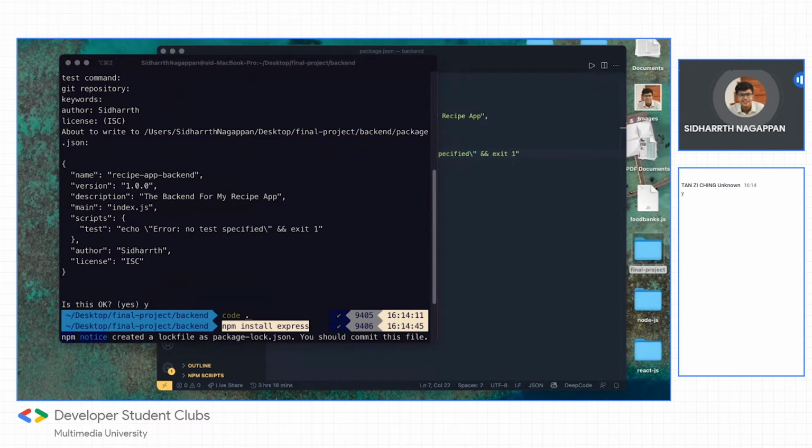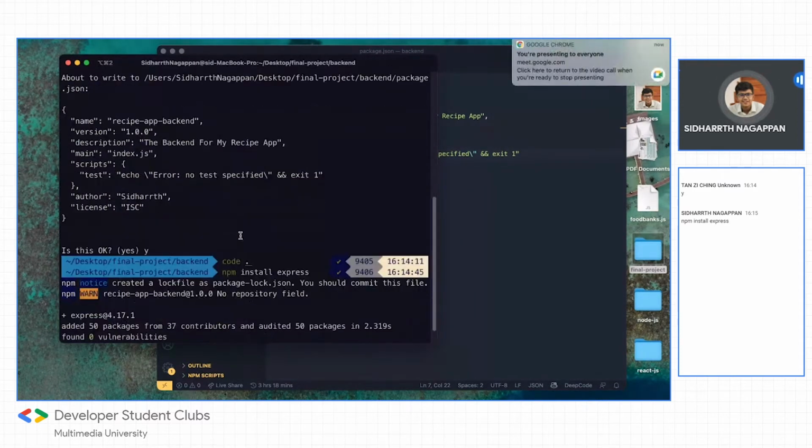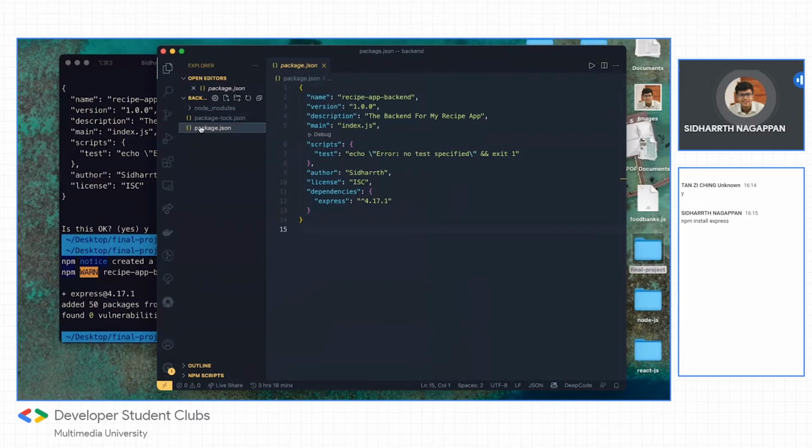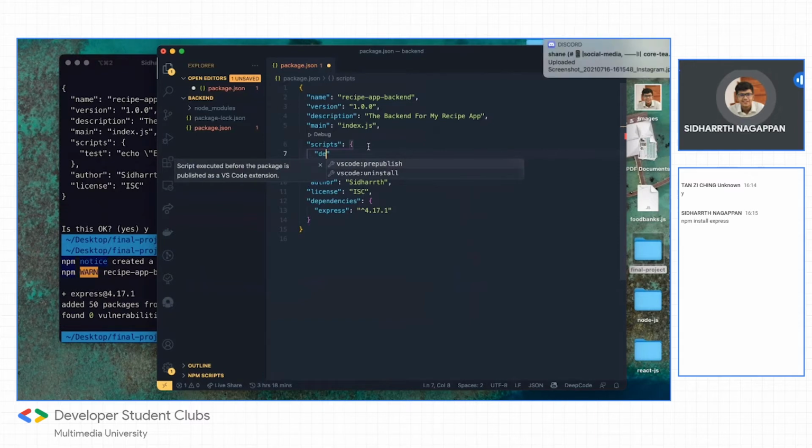I usually recommend you have one terminal on the side and one code editor, so you don't need to switch between the two frequently. Just keep both side by side. We'll be using the terminal a lot today. So npm install express. Then go to your package.json file and type in dev, which is for development, and then type nodemon index.js.